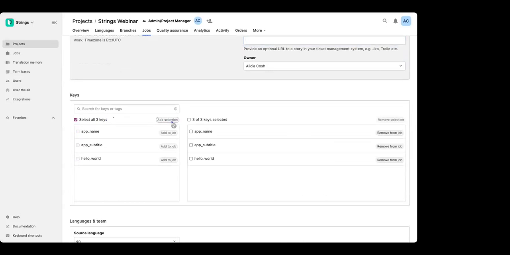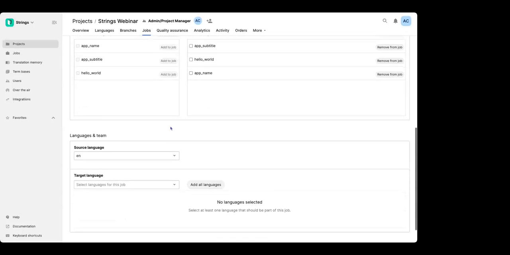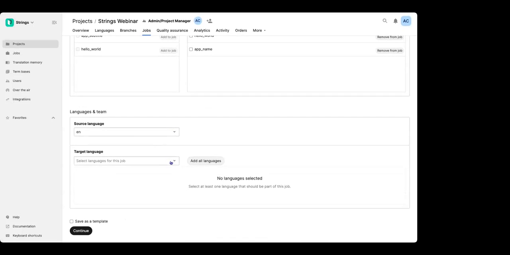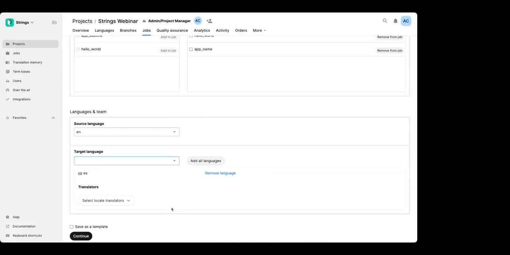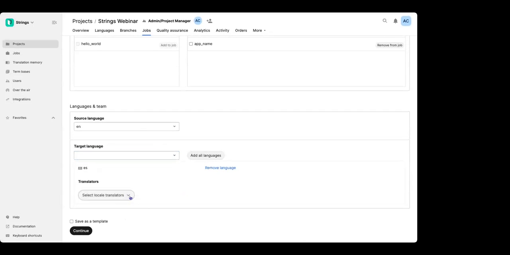So I'm going to click Add Selection. I can remove keys from jobs, or I can add them back in. If you have hundreds of keys, then you would select them all. And then you'd select your languages, right? So I'm going to select my Spanish. And this is where I would invite, if I'm using strings as a standalone platform, this is where I would add my linguist user, my translator, to this job to work on the translation.